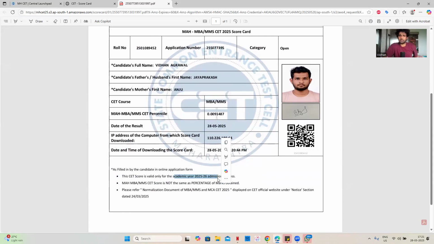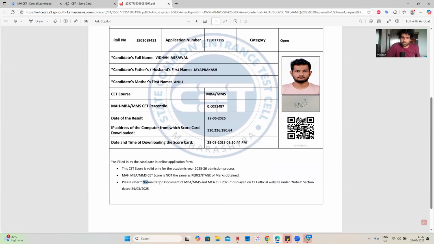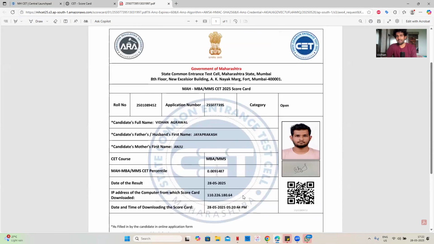The score is valid for 25, 26 admission, and it's not the same as the percentage. Of course, guys, percentile means the percentage of people that you've left behind. So it's not really a percentage. And we had also made a video on the normalization document, which is there on the CET official website under the notice section. So you can have a look at that also.